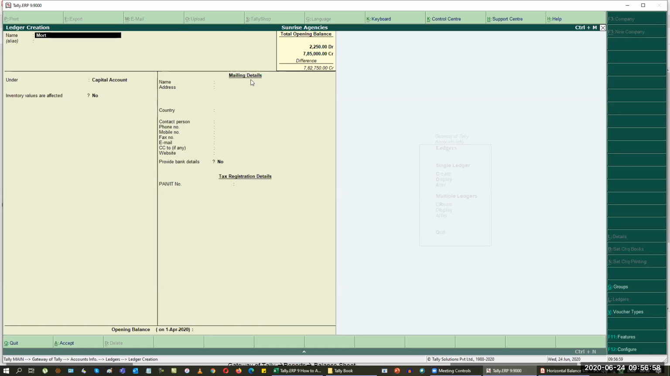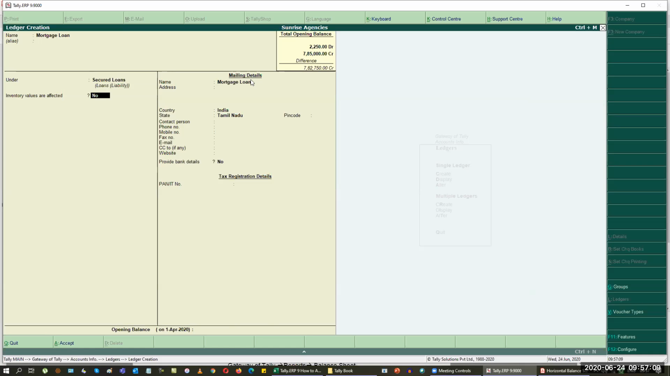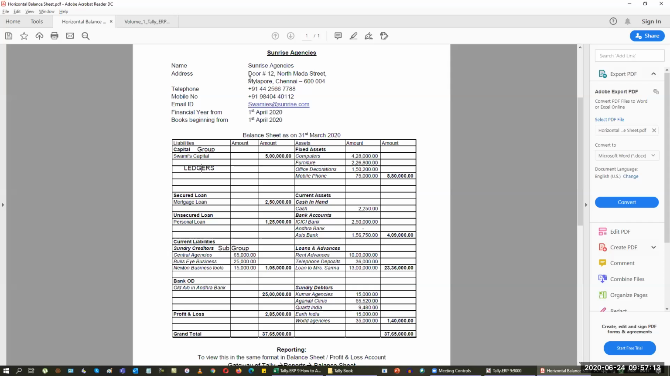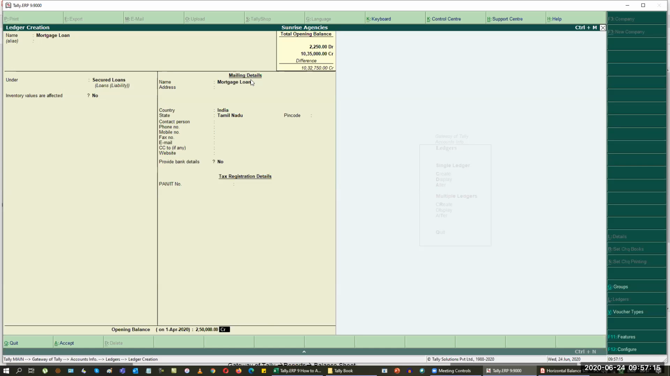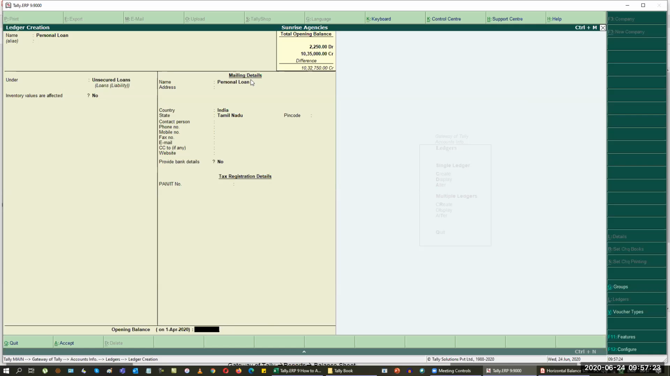So I'm going to just say mortgage loan, and it comes under secured loan. Now I don't want to scroll down like this; it's going to take a lot of time. I'm going to just type it. When I type it, that saves a lot of time, and I can go a little faster than by scrolling down. Now the next ledger is going to be my personal loan, and when I come down here, I'll see UN, say unsecured loan, then I'm going to give the valuation here.